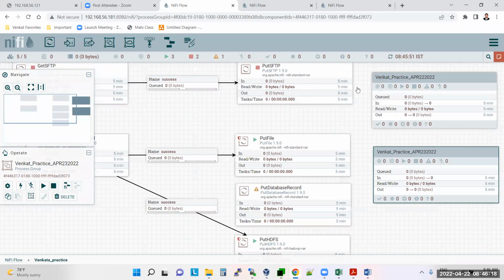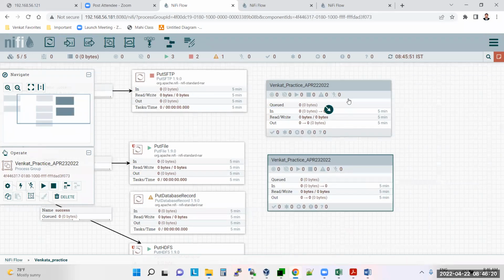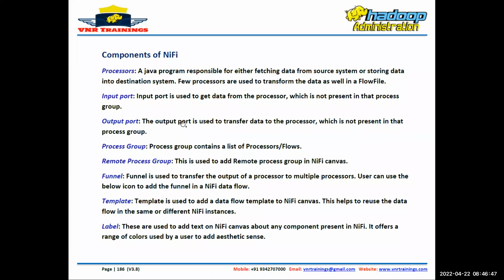So I have a processor here and a processor here. If I want to connect this processor with that processor, since these two are not in the same process group, you cannot directly connect. You need to use an input port and an output port. This processor connects to the output port, from there it connects to the input port, and from there it connects to the other processor. Got it? That is input port and output port.